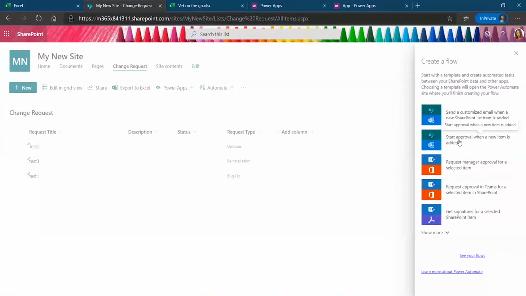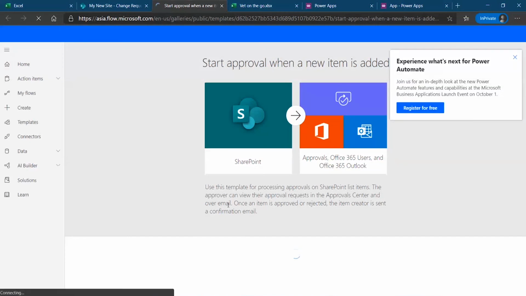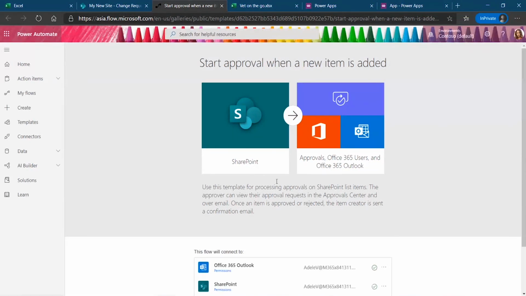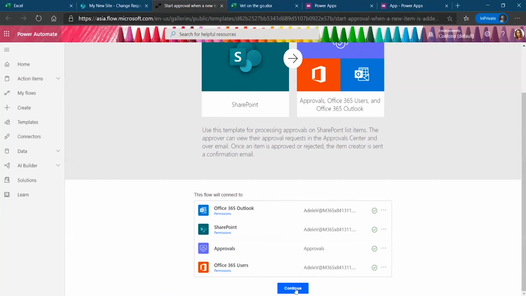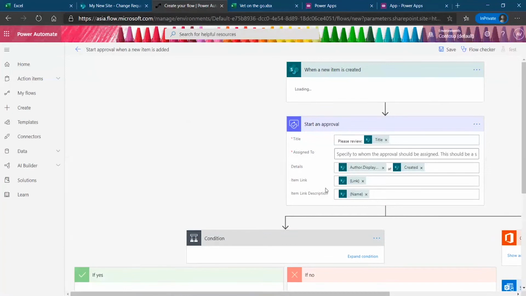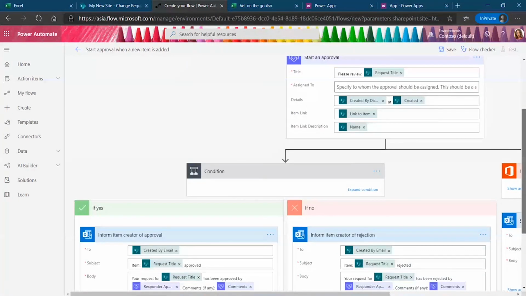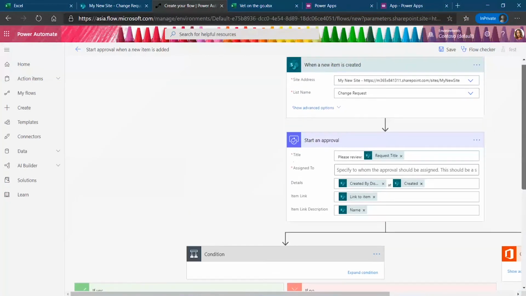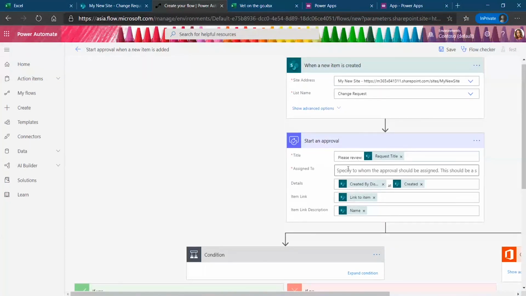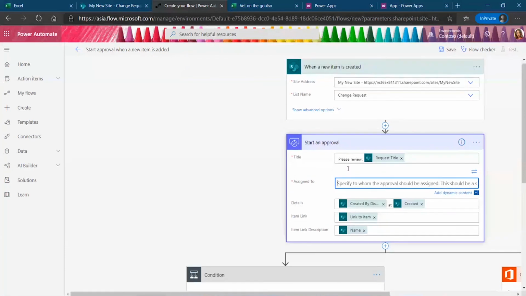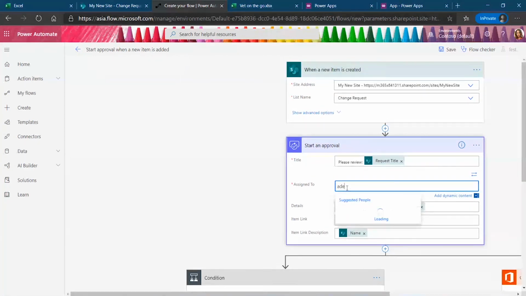So, ang gagamitin ko is start approval when a new item is added. Okay, so yan. Click lang natin yan. However, kasi medyo kulang itong template na to. So, what I want to do is that after an item is approved, I want na magkaroon, yung status will be changed to either approved or rejected. So, paano yon? So, since this is the template, ang ilalagay ko lang dito is kung sino yung approver. So, for example, si Adele na lang din yung approver.